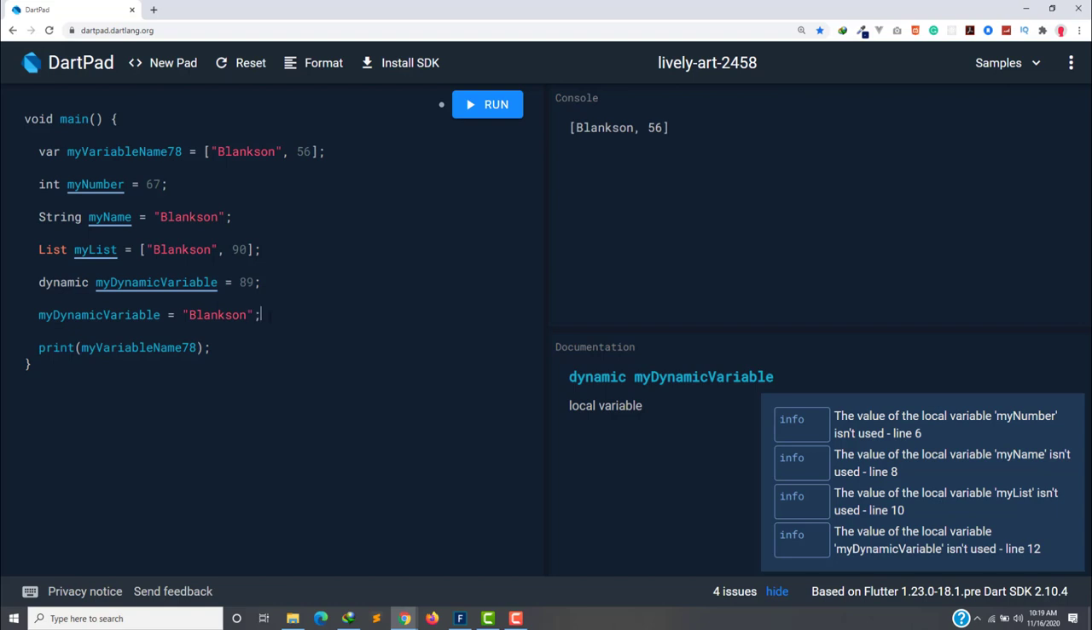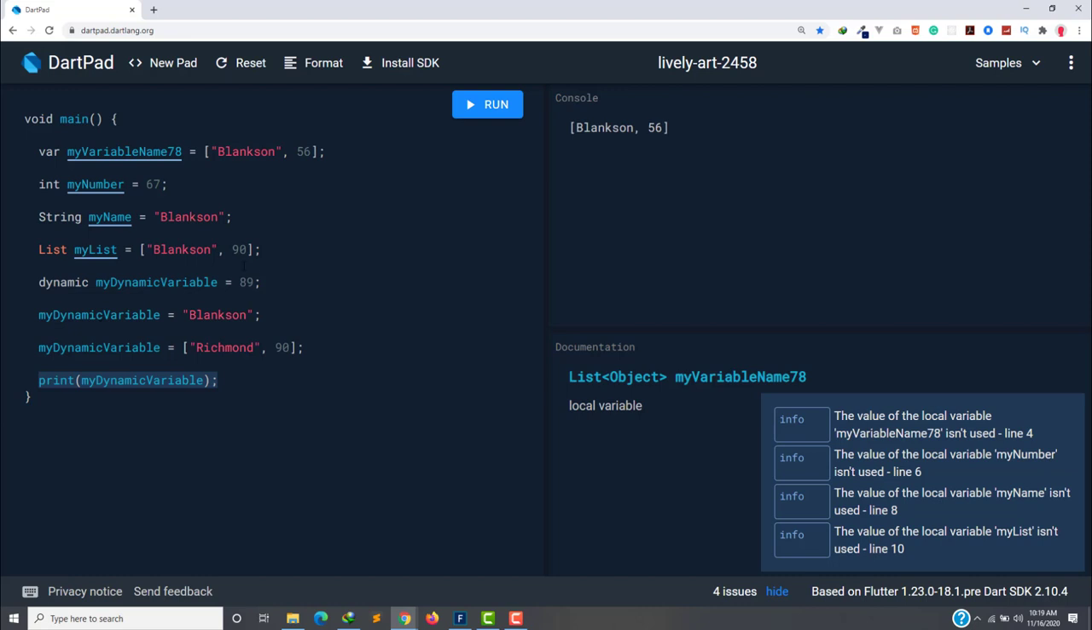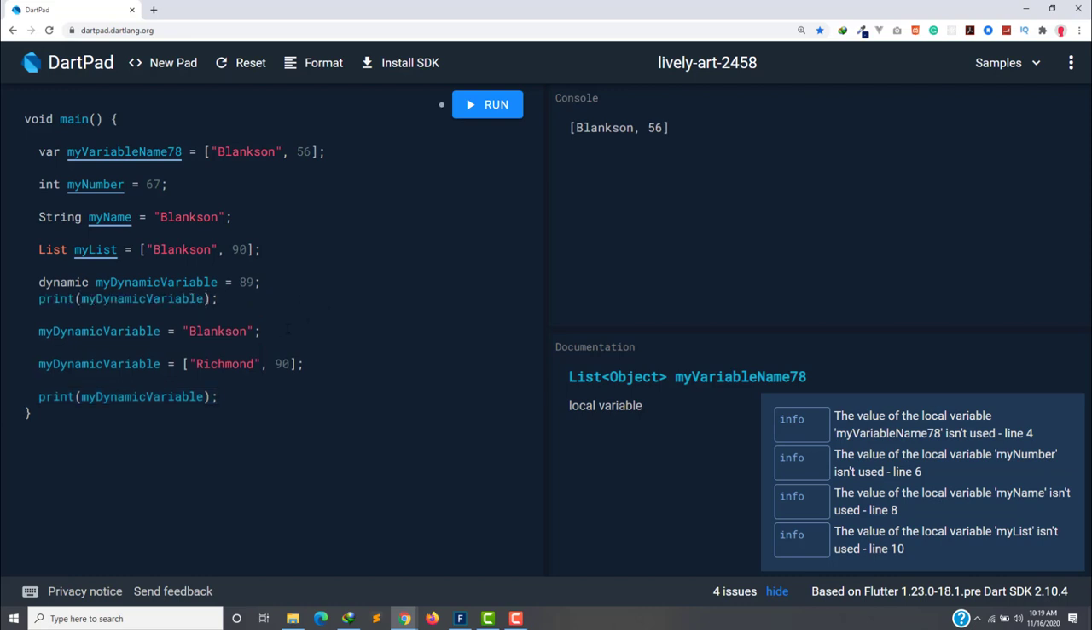I can change it to a string. I can also change that same variable back to what? A list. So I can have Johnson, Richmond here, and I can have this here. So what I'm going to do is print that value in my dynamic variable here. Before changing those values, I want to print them here so that we see.